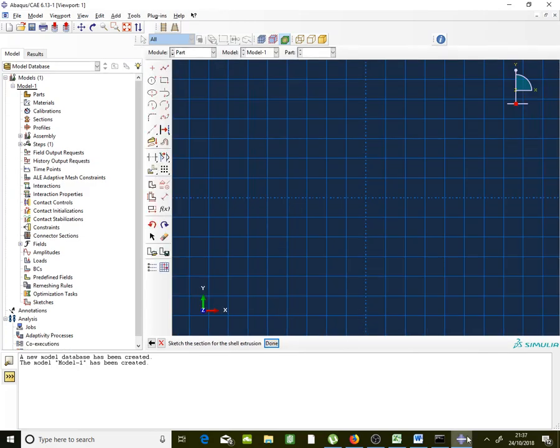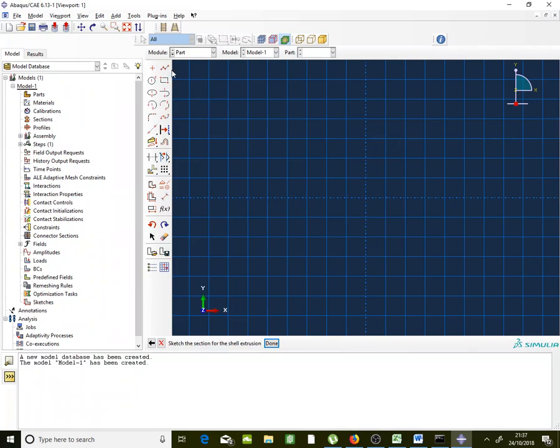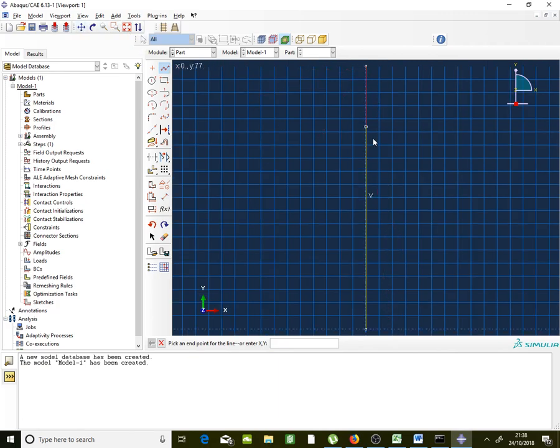Now, let's start off by drawing the web. The coordinates of the web are 0, 0 and 0, 100 on that point. So you click on the line, create line connected. So write down 0, 0 and 0, 100. Now, if you do an auto fit, you will see the line of the web.